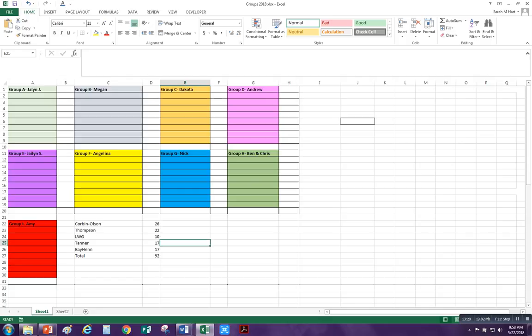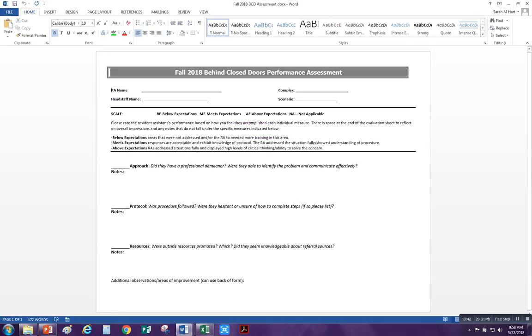These are our current group leaders. And again, you'll see that, for example, Jalen Jones is in Group A. Her staff will be placed in those locations, and each group should have no more than 8 individuals in each. Additionally, I want to show the assessment.